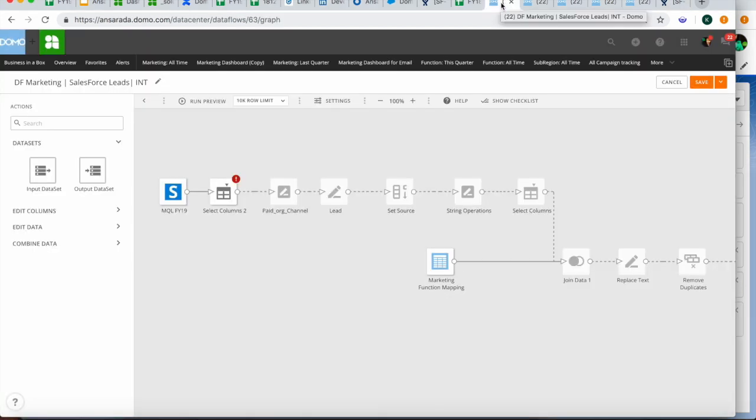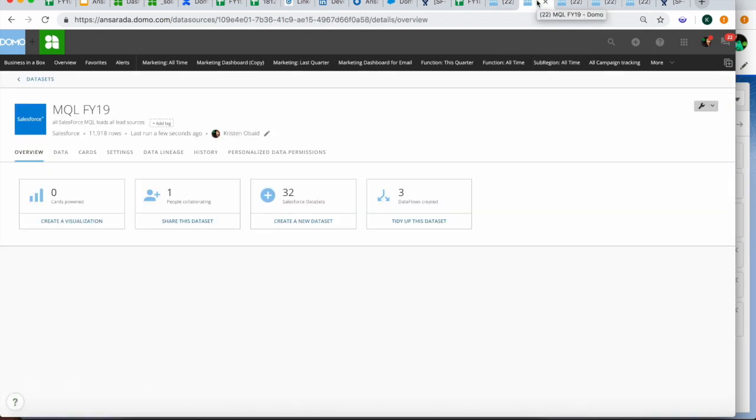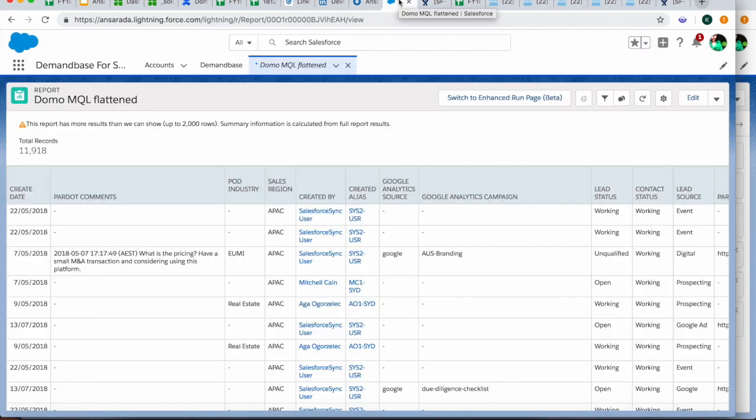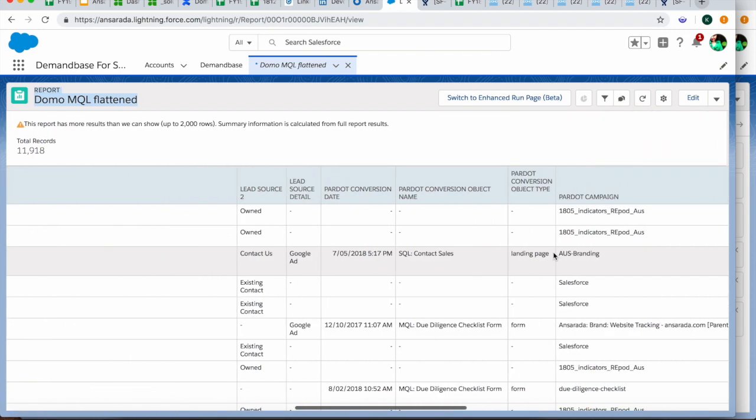This is a quick recording just to go through troubleshooting for data coming into Domo. So this morning I established that we were not getting any of the lead data in from Salesforce. So working backwards, I've checked that the report still exists in Salesforce.